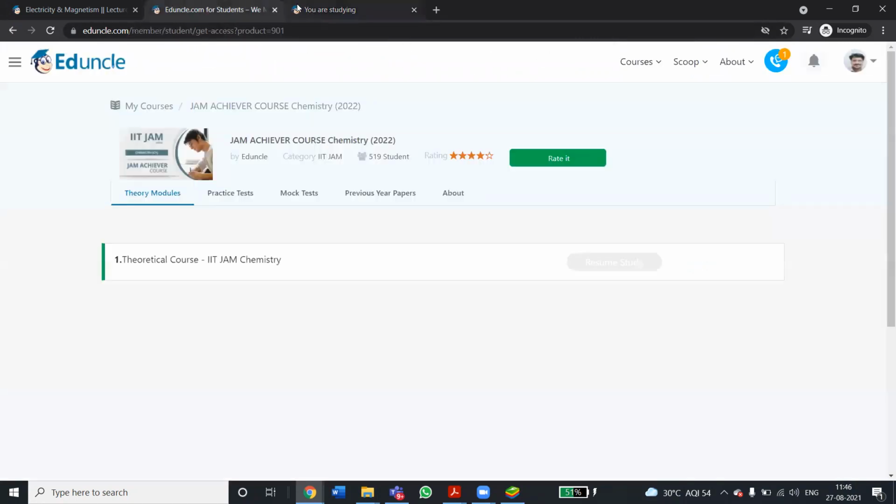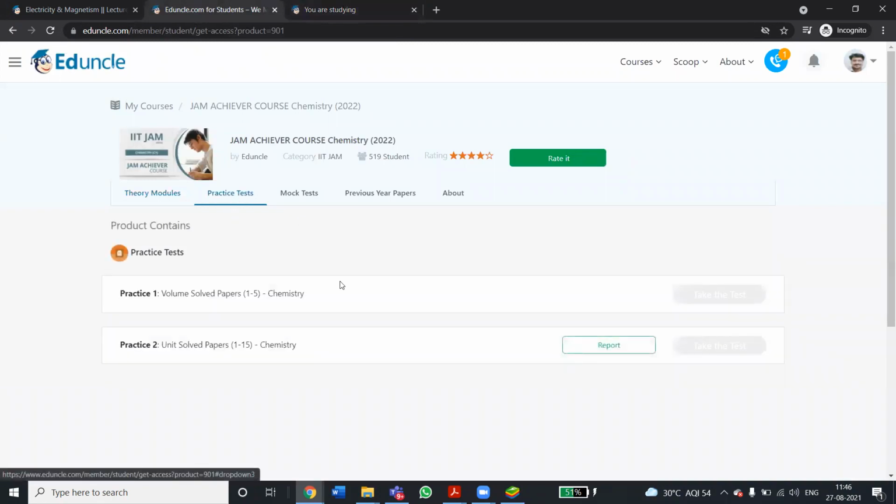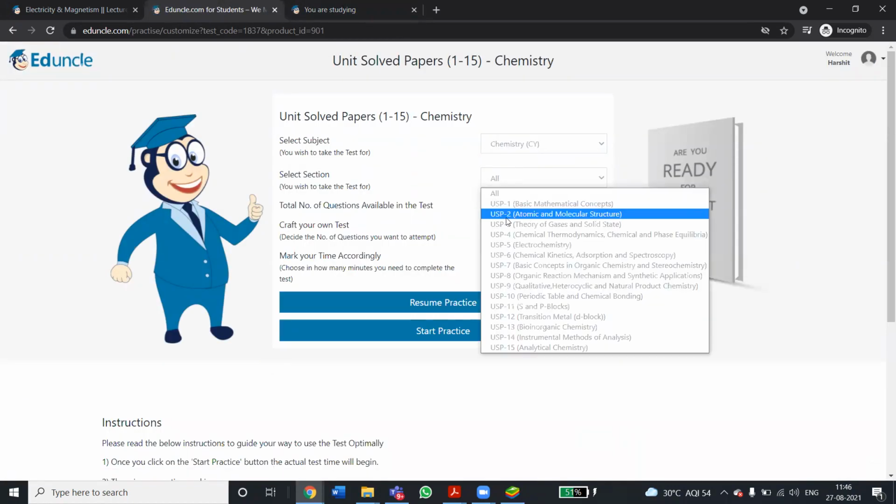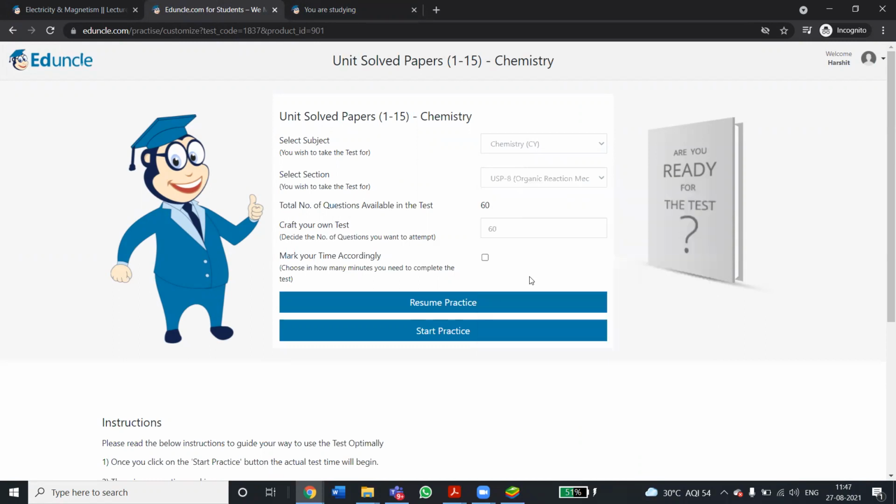Now, if you want to do the practice or take a test, click on the test that you want to take. Here it will ask the subject. Let's say the subject is chemistry. Then it will ask the chapter name, which chapter you want to practice. Let's say I want to practice chapter 8. The total number of questions in this chapter is 60, but if you want to attempt fewer than 60, let's say 30, then I can enter 30.